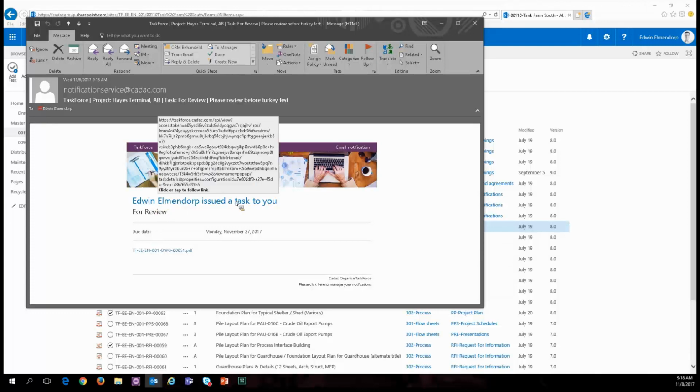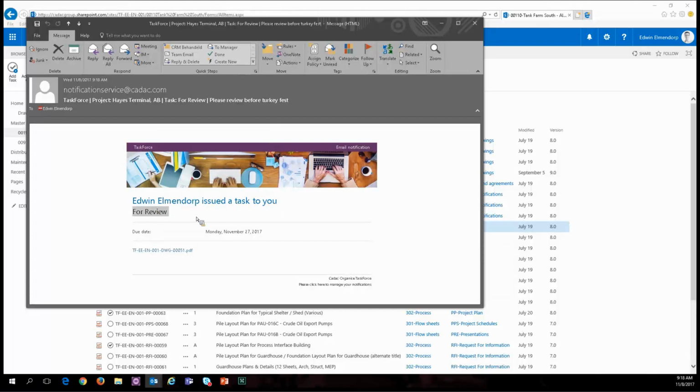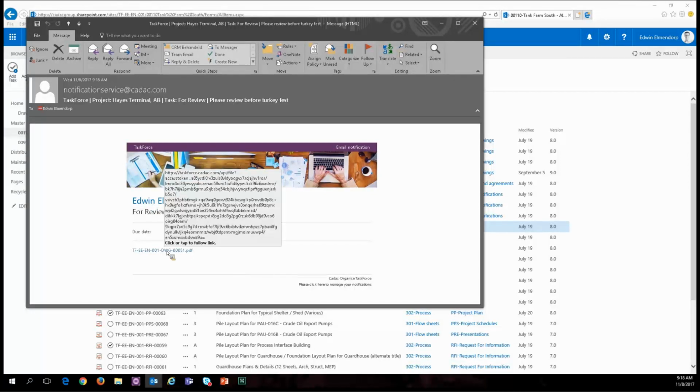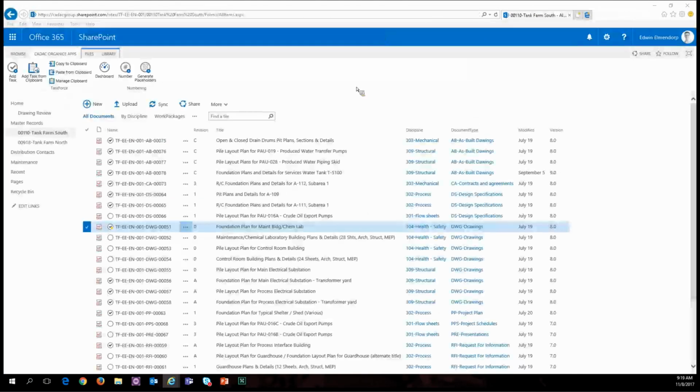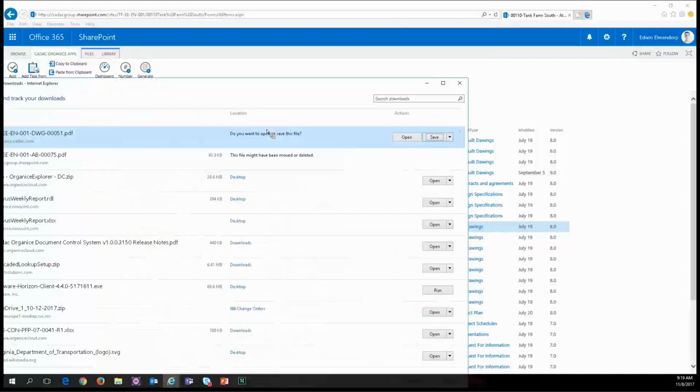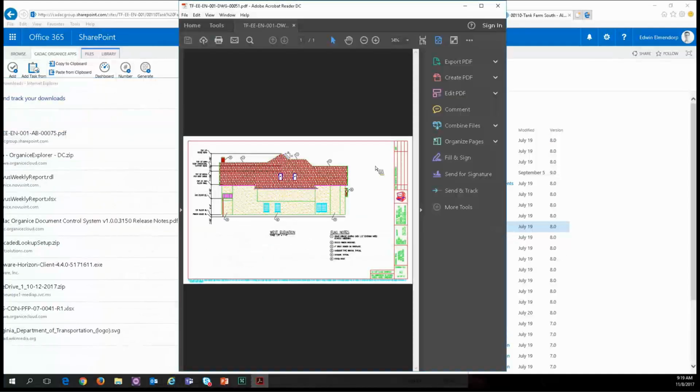So this person has issued a task to you regarding this document for review, and even if I don't have access, I can simply download this document, and it's going to download that particular file. So if I say open, then the file is being opened, right? So this is the document that was just sent out. Now that individual has the ability to open up that document.